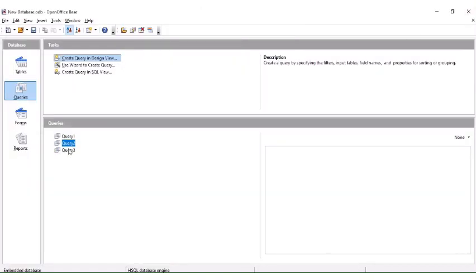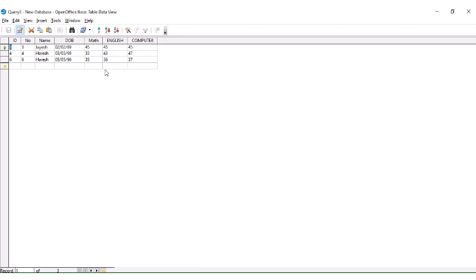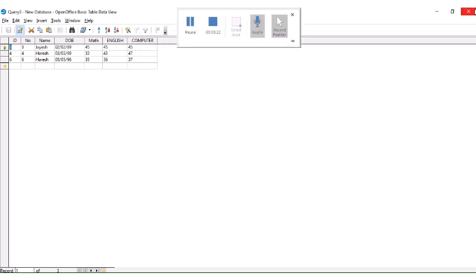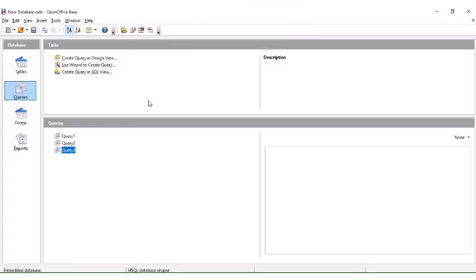Now our query 3 is here, and simply what you have to do, you have to double click on it. Look at that. Are you getting it? In English, those particular marks, it is showing only those data. It is not showing all the data. As you can see, ID number or roll number 1, 2 is missing because they have lower marks. Alright. The same thing we can do in another way, and that one is creating query in SQL view.